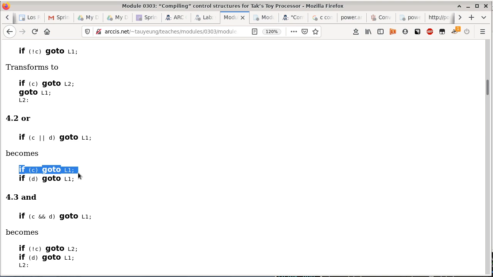Okay, so what if C is not true? Well, if C is not true, we are not going to go to L1 in the highlighted statement. We just fall through to the second conditional statement. So now we have a second chance and say, okay, let's find out whether D is true. If D is true, then we'll go ahead and go to L1. But if both C and D are false, then we just fall through to whatever is after this block of statements. So it behaves exactly the same way as the original.